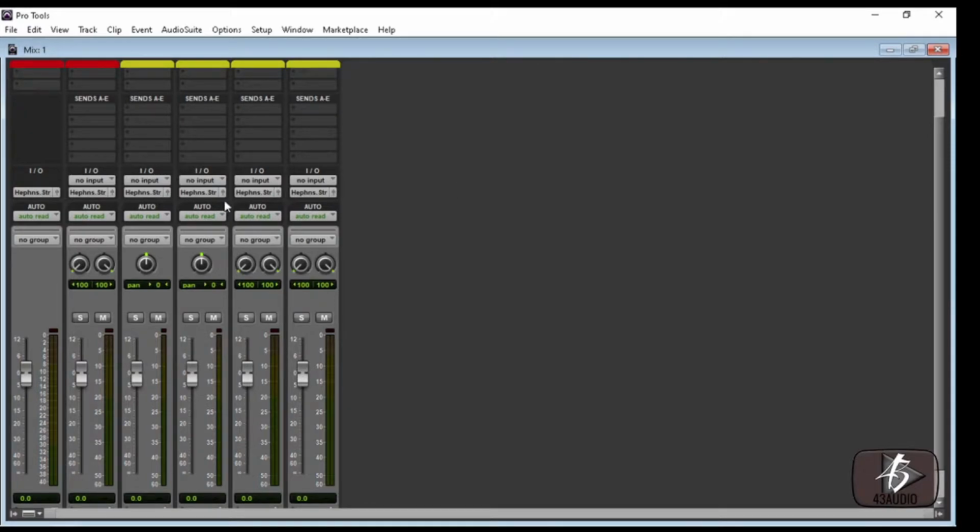got my Behringer X Touch to properly work with Pro Tools, and this has a lot of problems. And the way that they show you how to do it is incorrect. It's just wrong. So let's jump right into this.